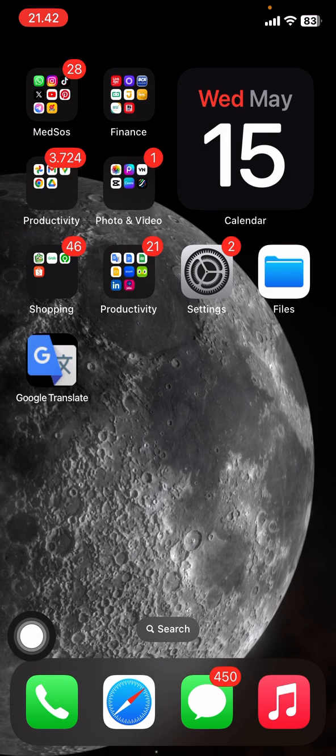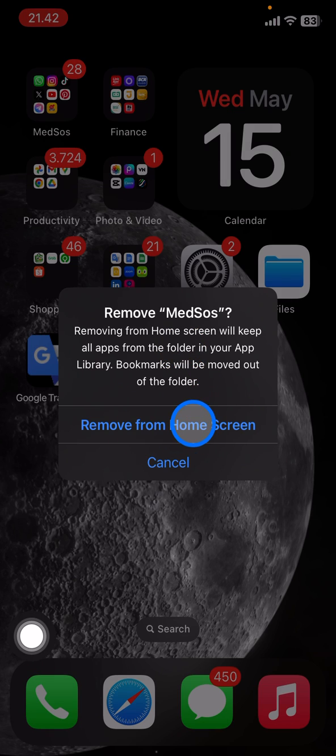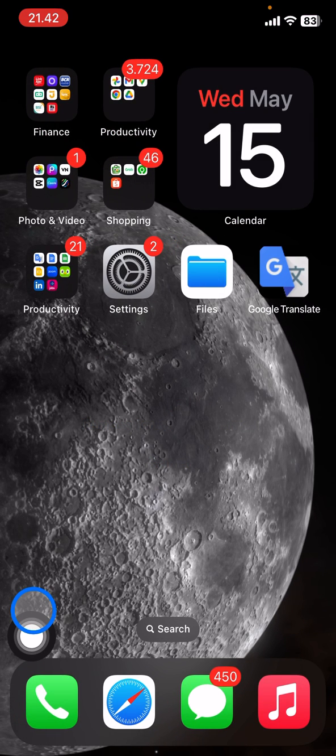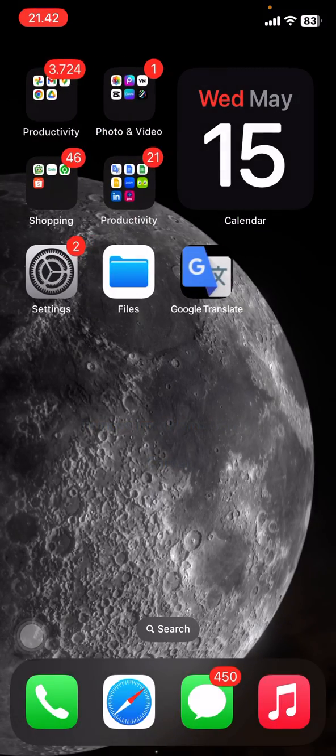The way we can remove it is, just tap into this folder and then tap on remove folder. Don't forget to confirm that you want to remove it from the home screen, and I will let you do the rest, and we will do the next step later whenever my actions here are done.